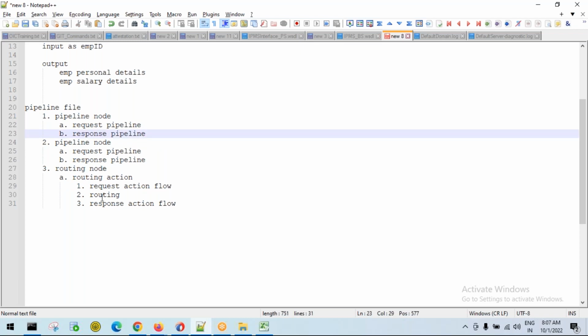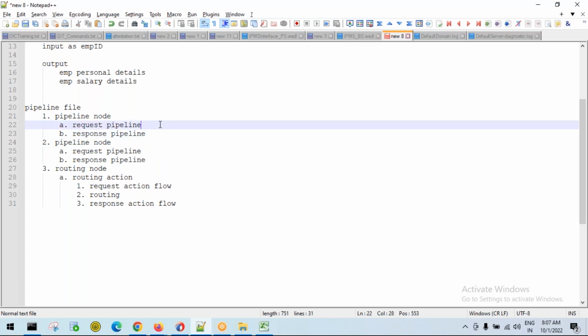Suppose you have it this way, the first thing executed in your OSB service is the request pipeline. This is the first branch executed. Whatever logic inside this branch, containing transformations, replace actions, assign action, service callout, publish action, anything, that will be executed top to bottom. Is it clear?